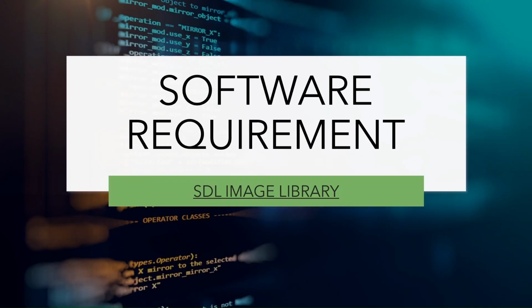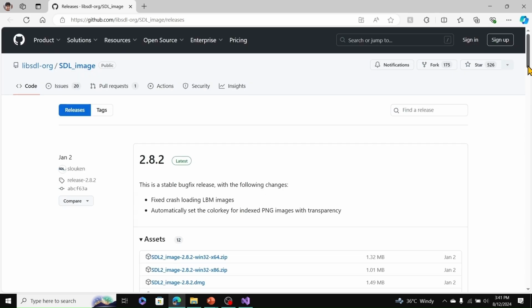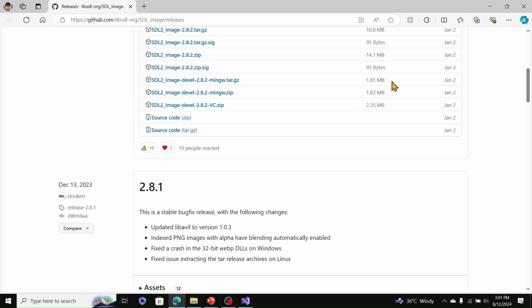Now coming to software requirements, there is a link in the description of this video. And if you click on that link, it will take you to a GitHub page. Scroll down the page and download this vc.zip folder. Extract the files into a folder and name it SDL Image. Make sure you do not extract the files into the SDL Development folder, right? This needs to be in a separate folder. Also make sure it is easy for you to access because we will need it for our project.